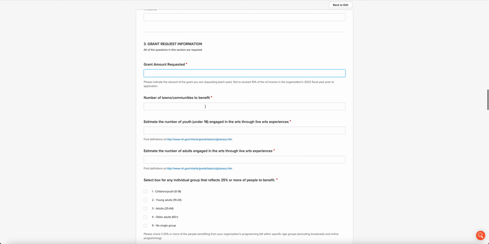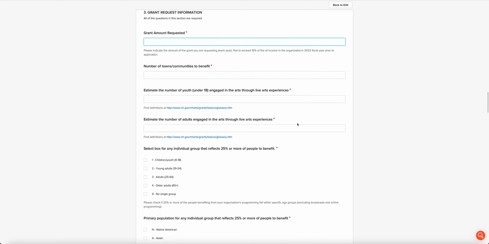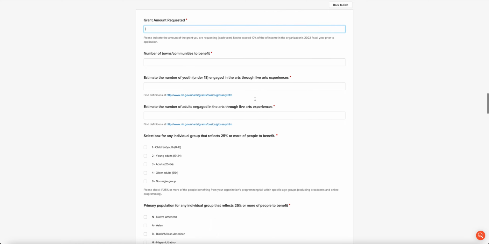You want to tell us how many towns and communities will benefit from your work, how many youth under age 18 will engage in the arts through your organization through live arts experiences. Same for the number of adults. And so you're not going to count people you're engaging through your online experiences, just live arts experiences.